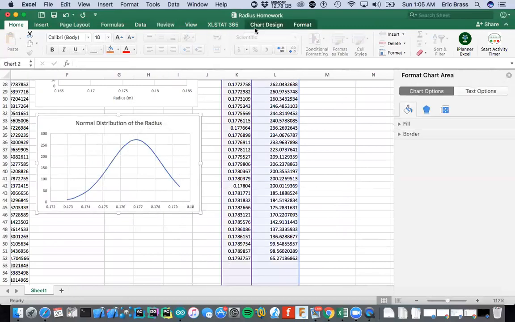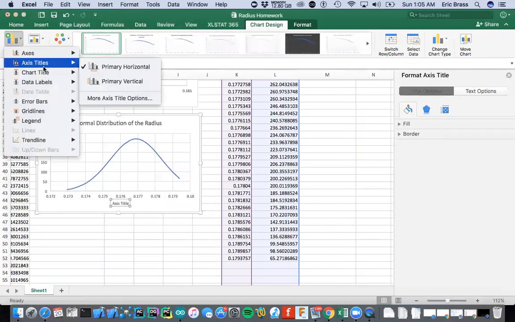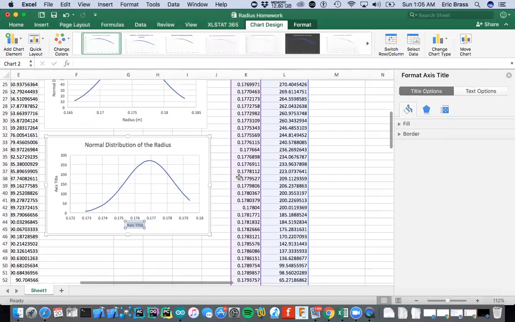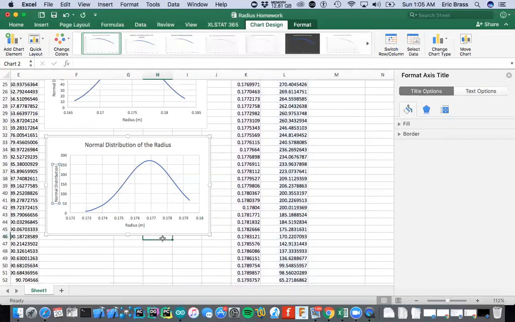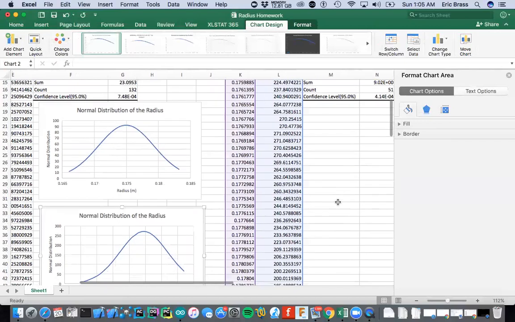I'm going to go to our chart design, and I'm going to add two labels, primary X and primary Y, or the vertical and horizontal. What we know about this is that it is the radius, and it's measured in meters. And what we know about this is the probability. Normal distribution. Oh, excuse me. All right, that's pretty much it.